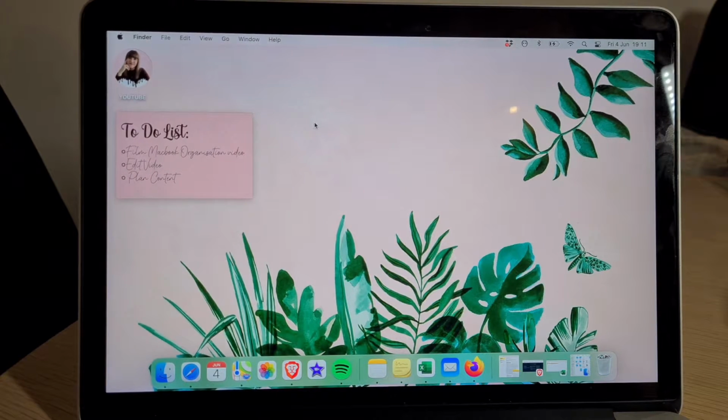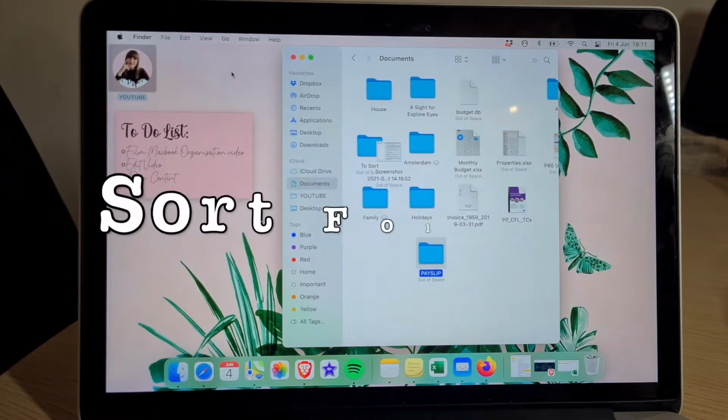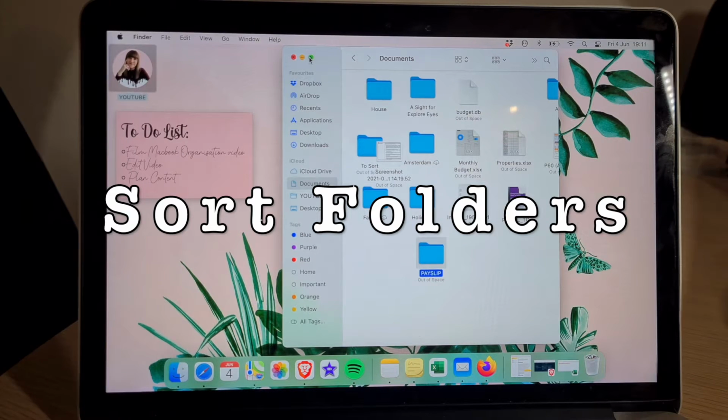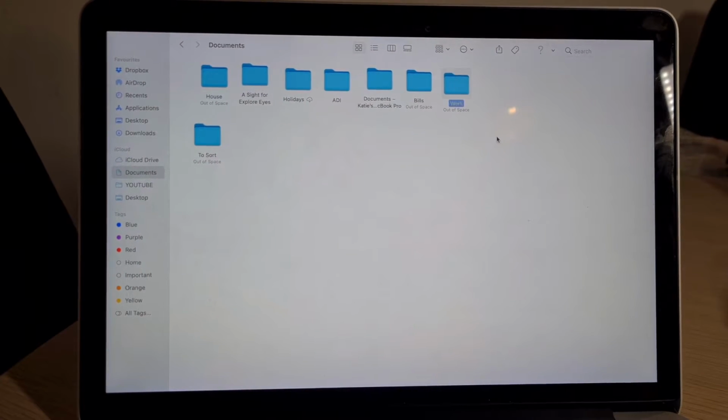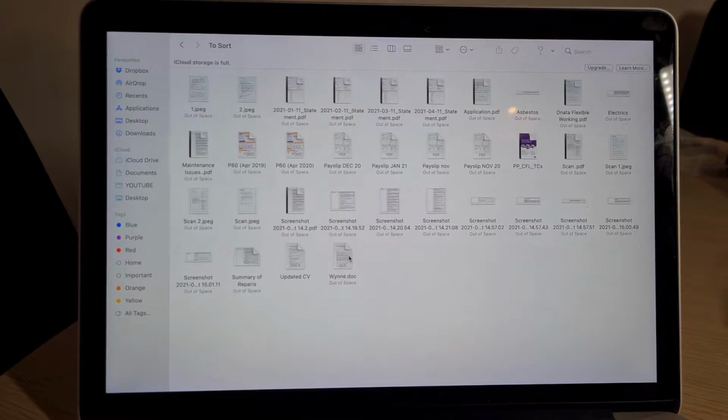So that is so much better for me. I've literally just got my YouTube folder here, and I also have my to-do list. So obviously, as you saw, I did just put everything into one folder, and now I'm just going to go into that folder and then actually physically sort it out. Everything that was in there, I've now sorted out, and I've just got this folder that I dragged everything from my desktop onto. So I'm just going to quickly go through these and put them in the right places.